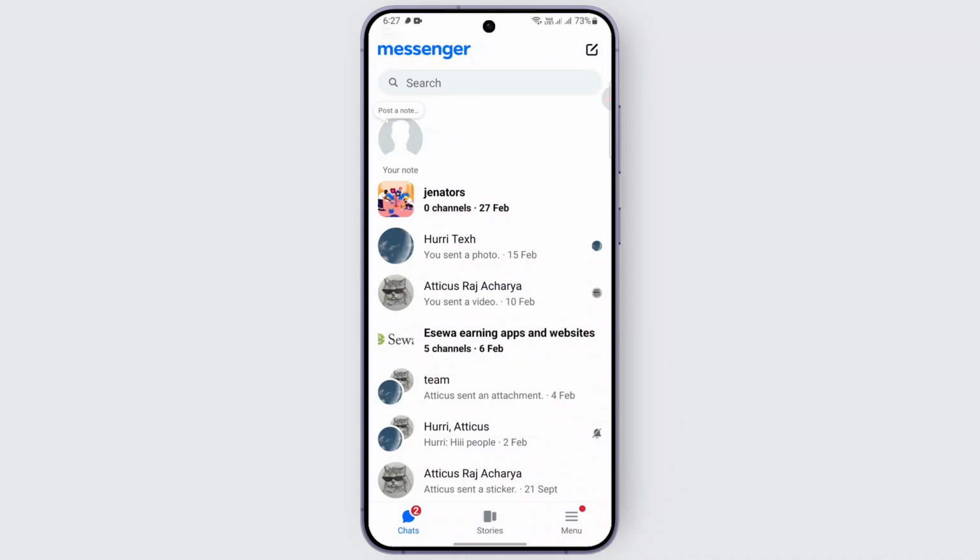In today's video, we are going to learn how we can send view once photos and videos on Messenger. So let's just dive right into the video and do it without any delay. If you want to send view once photos and videos on Messenger, it is a very easy method.